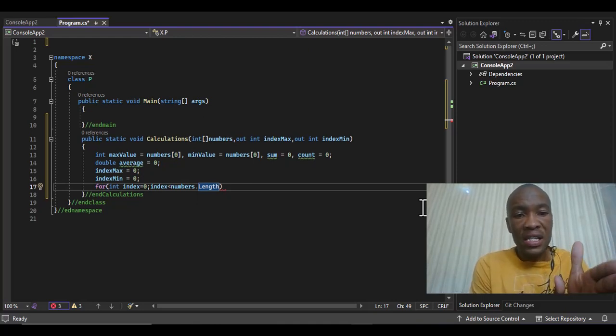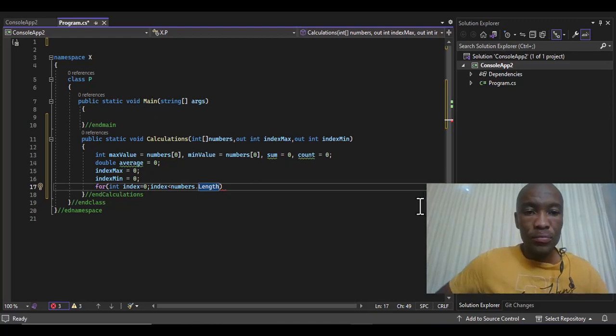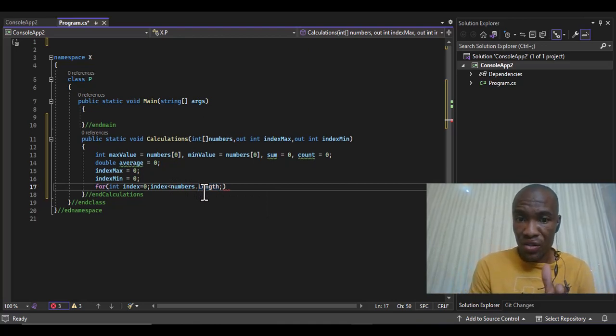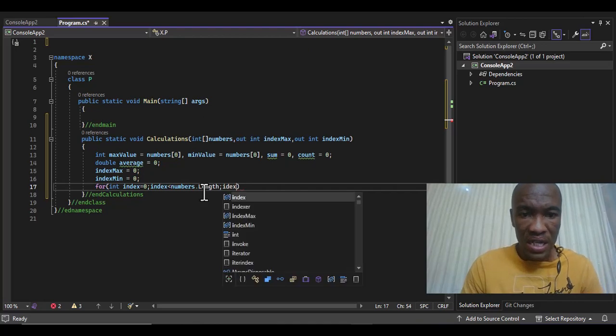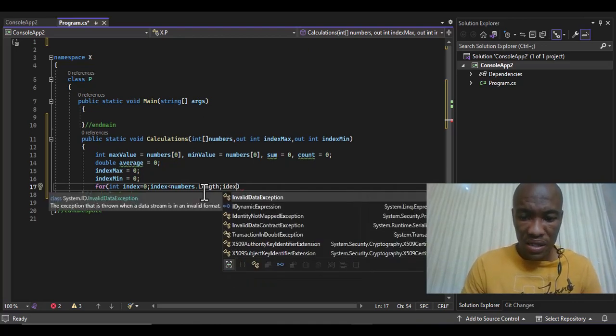So you are saying start at index 0. Now it will check here. This is a test. Is 0 less than 5? Yes, that is true. If that is true, go to the second number. So I'm going to say index plus plus.